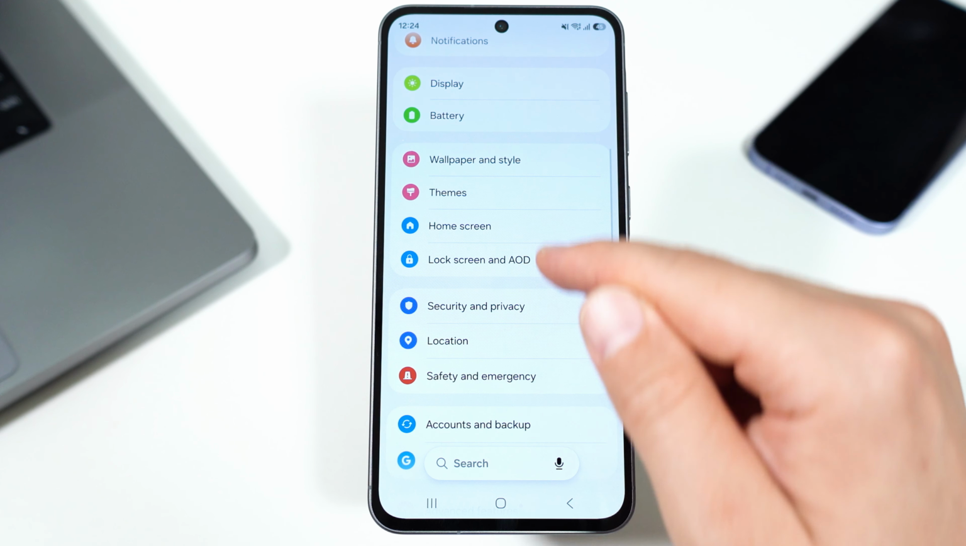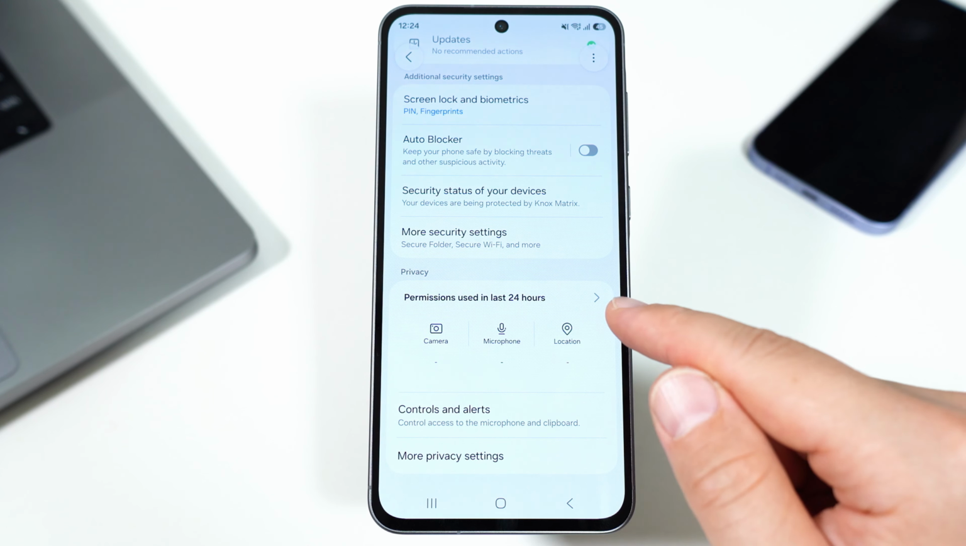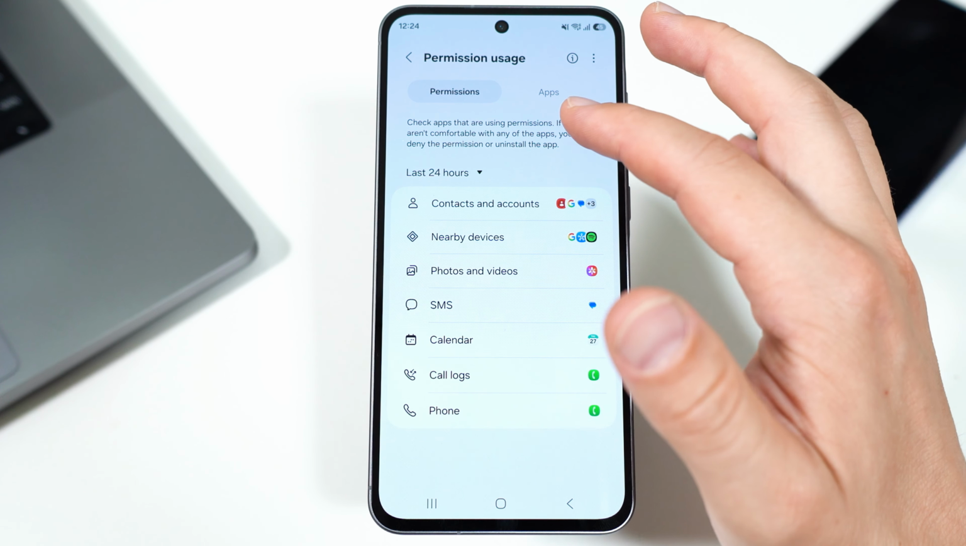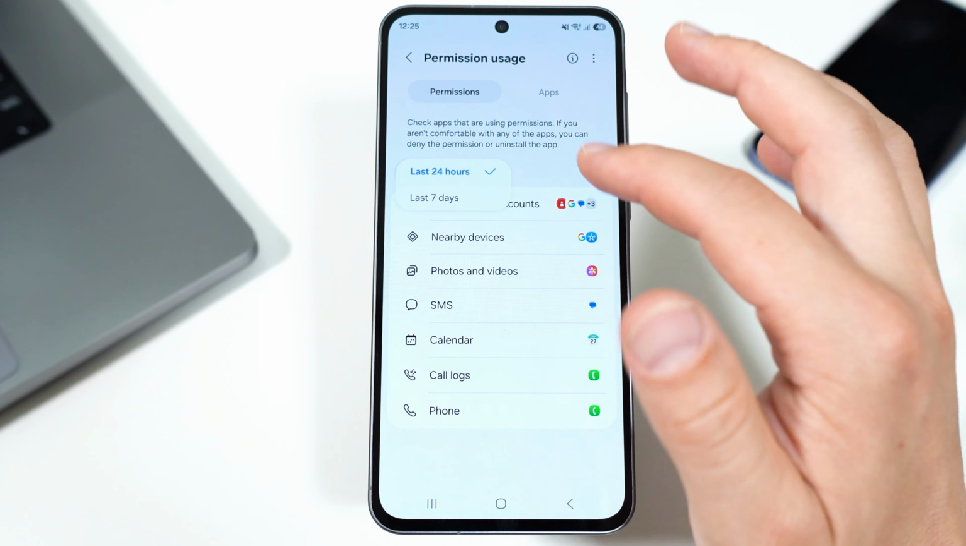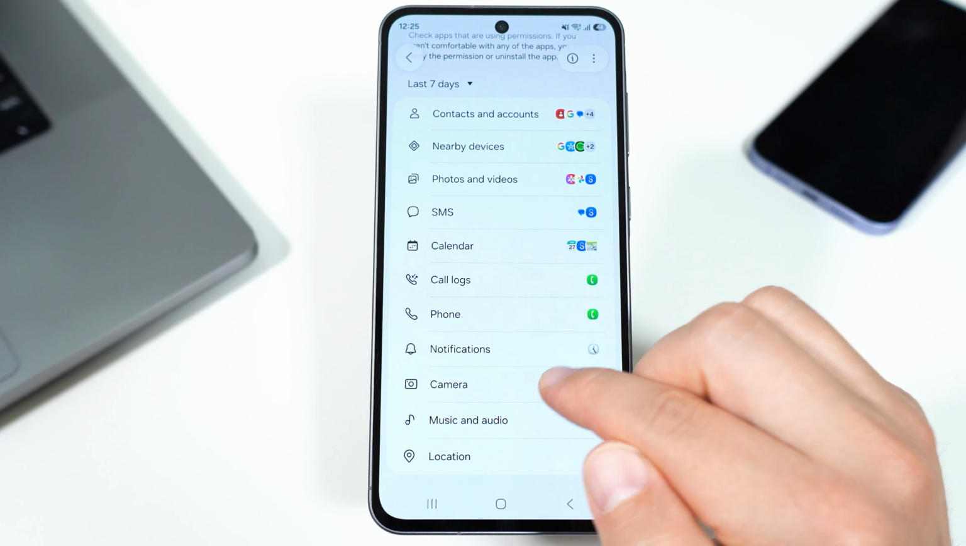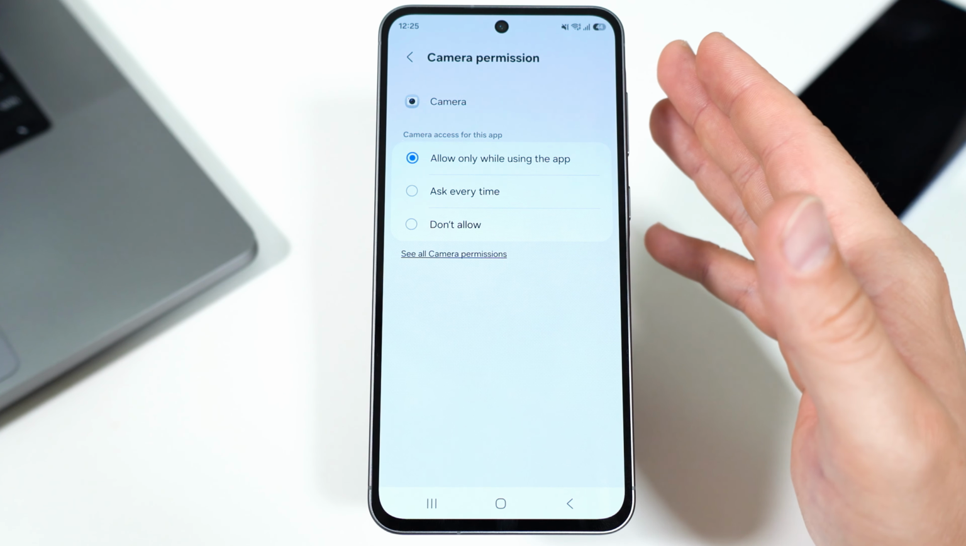Also worth checking: Settings, Security and Privacy, and there's a section for Permissions used in the last 24 hours. This shows which apps recently used things like your camera or microphone. If you spot an app here that has no real reason to be accessing your camera, go ahead and disable that permission. Just good security hygiene. Never give an app more access than it actually needs.